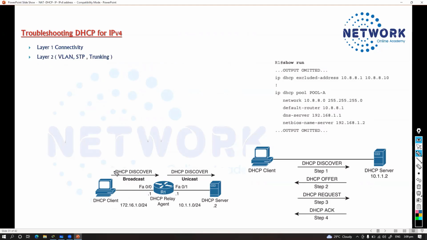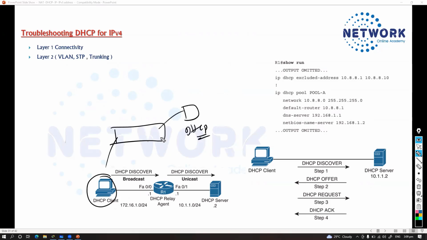So let's assume that the DHCP client is connecting to a switch, and we have a DHCP server somewhere connected here, and assuming that they both are in the same VLAN 20. Now we need to make sure that when this client sends out a broadcast request, it has to reach the DHCP server.